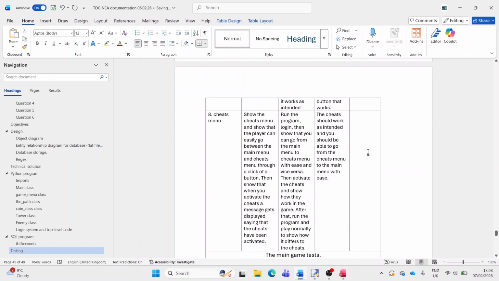Next, the cheats menu. I'm going to run the program, log in, and then show you that you can go from the main menu to the cheats menu with ease and vice versa. Then I'm going to activate cheats and show you how they work in the game. After that, I'll run the program and play normally to show you how it differs.